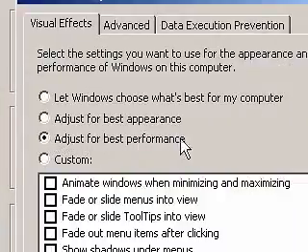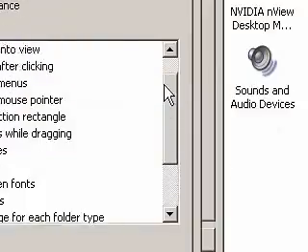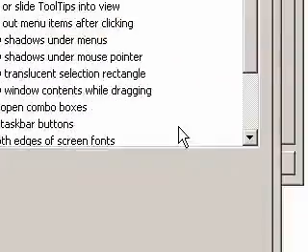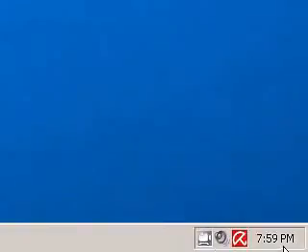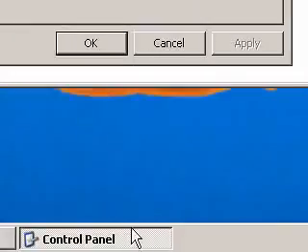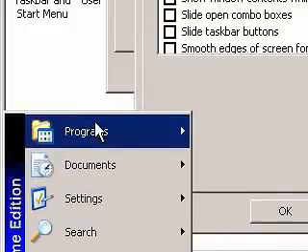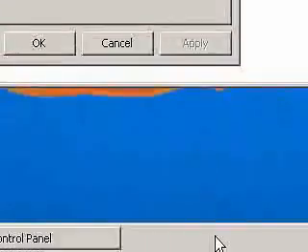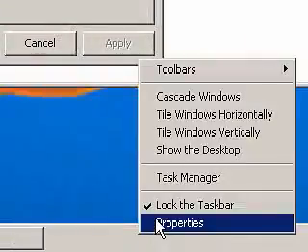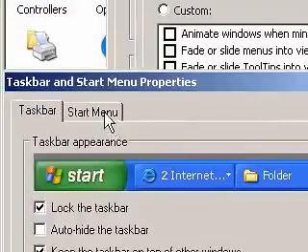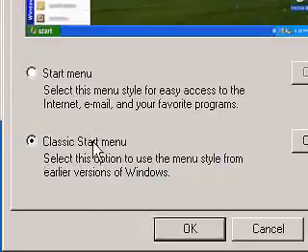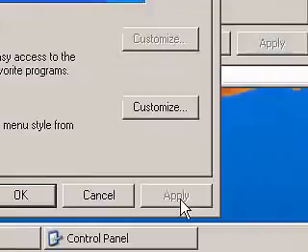Adjust for Best Performance will disable a bunch of useless effects and stuff. It will give you the old taskbar from Windows 95, 98, 2000, etc. And if you want the classic start menu, just right click on your taskbar, say Properties. Under Start Menu, select Classic Start Menu, and then select Apply.